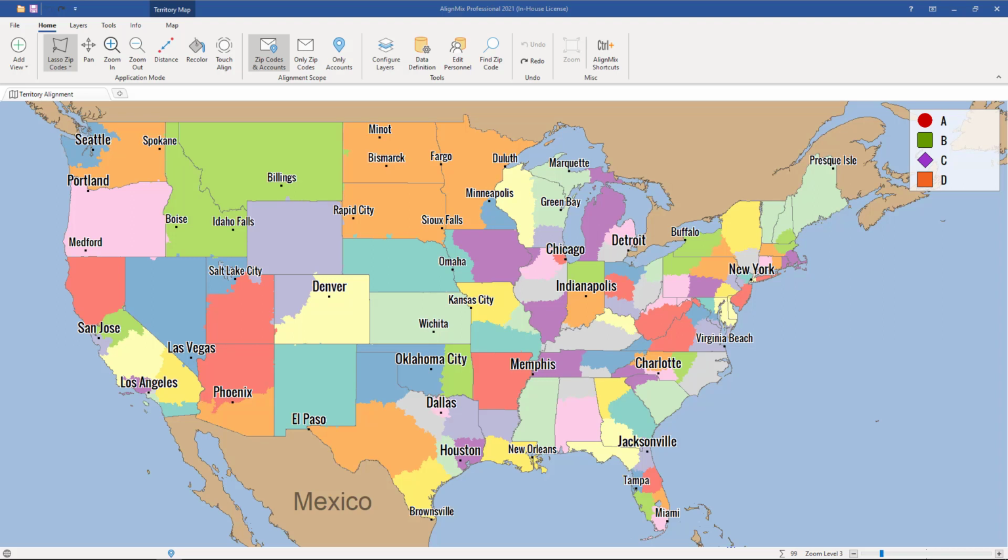In this AlignMix video, you will learn how to filter data after you've lassoed a section of data on your map. You can filter data by using the lasso zip code tool or the circle zip code tool. You need to have your alignment scope set to zip codes and accounts if you plan on filtering by zip codes and accounts. If you plan to only filter by account segments, then you can select the only accounts option.